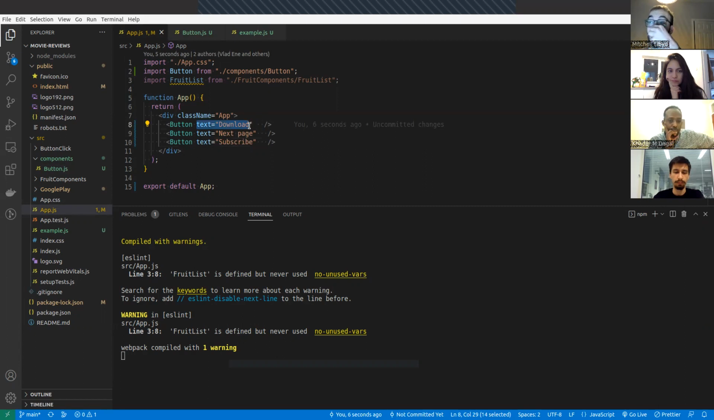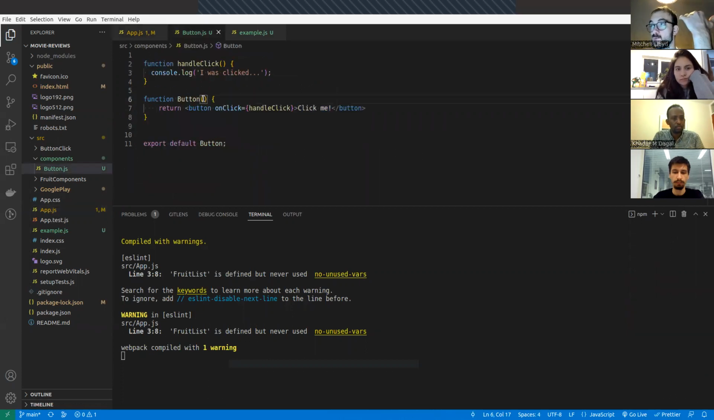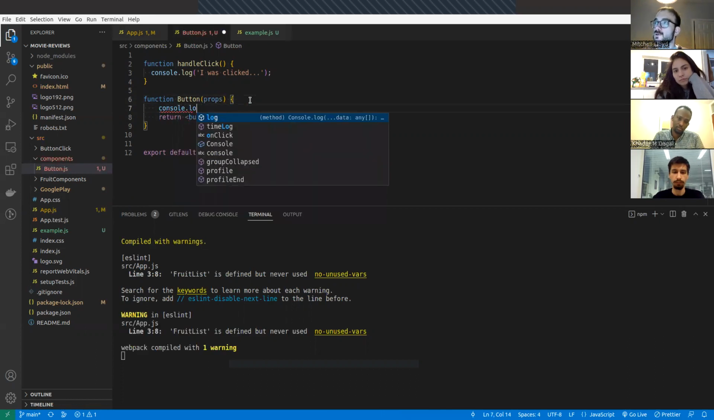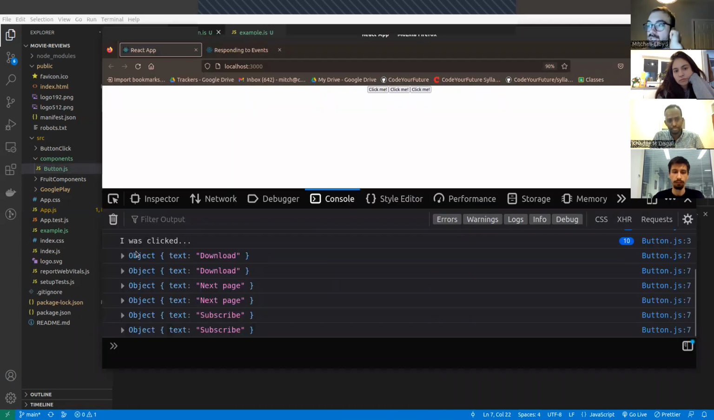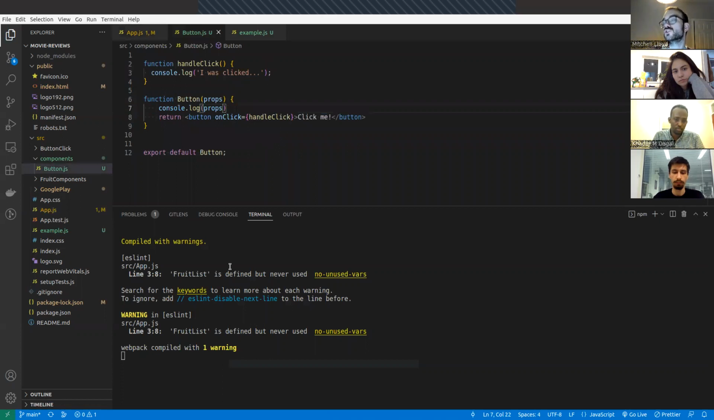What I'm doing down here, to recap from last time again, is passing through a prop, or passing through an input, into this function component that we can use inside of here. So inside of button, we have this props object here. We can just console log props inside button. You get this object every single time. So we get this object with text next page, and we'll get this object with text subscribe and with download. So this is the input that we've passed through, or the prop that we've passed through to the function component.